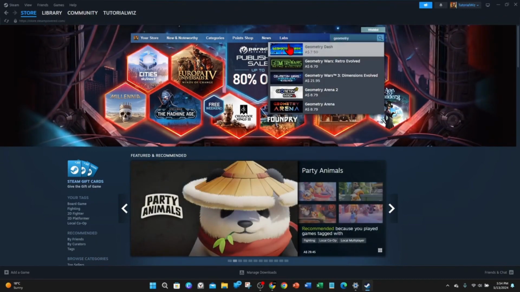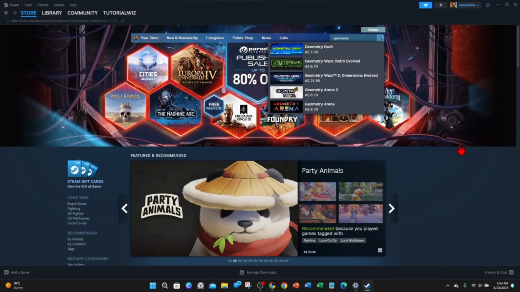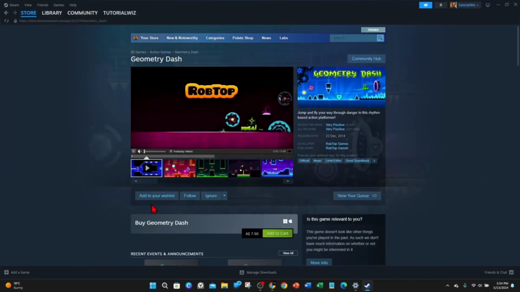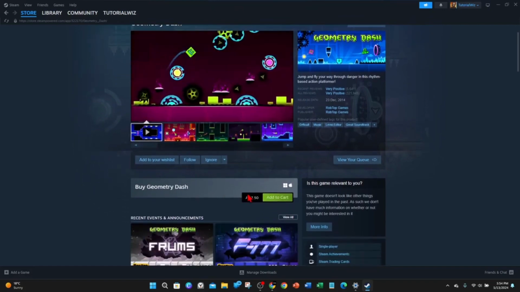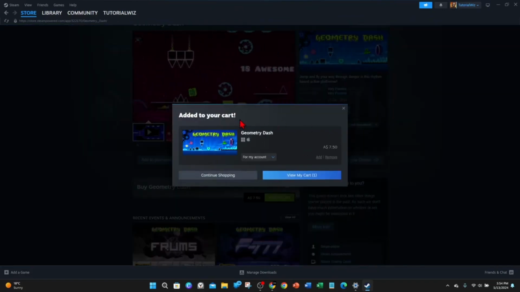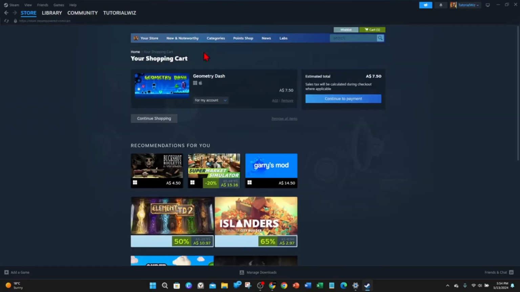There it is here, Geometry Dash. It's for $7.50. So scroll down and click on Add to Cart. It's added to cart. Then click on View My Cart. And here it is here. And then click on Continue to Payment.